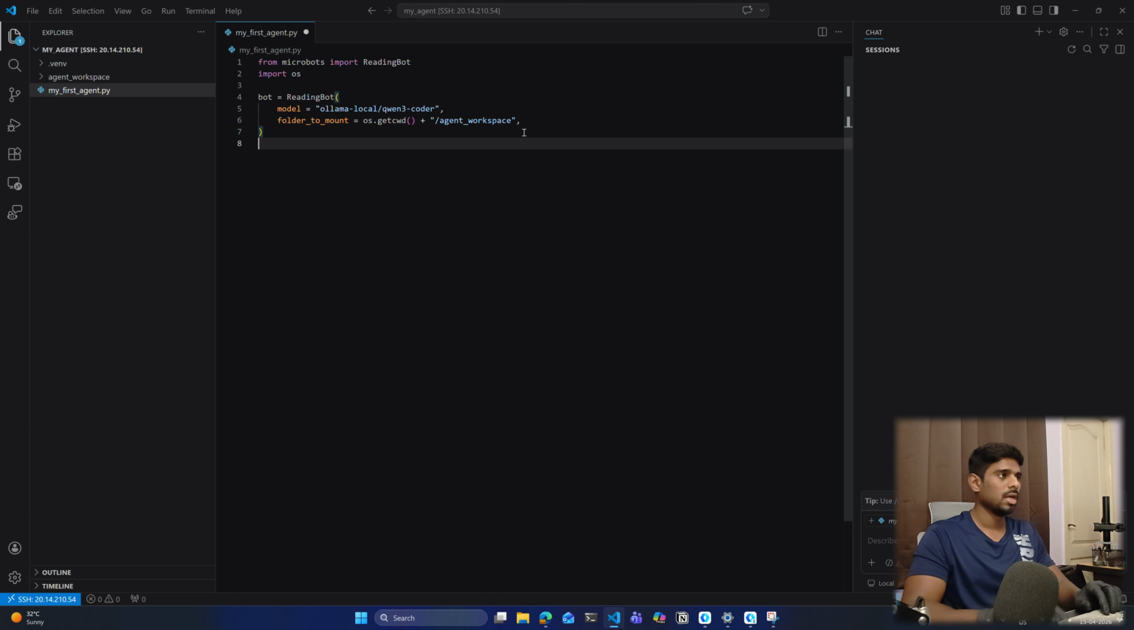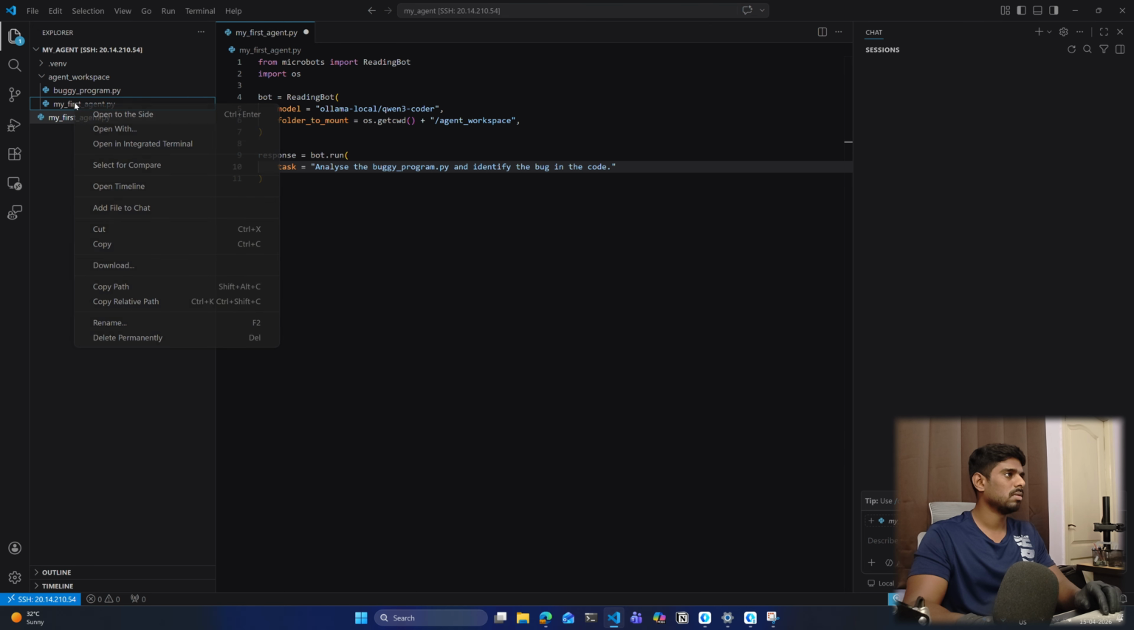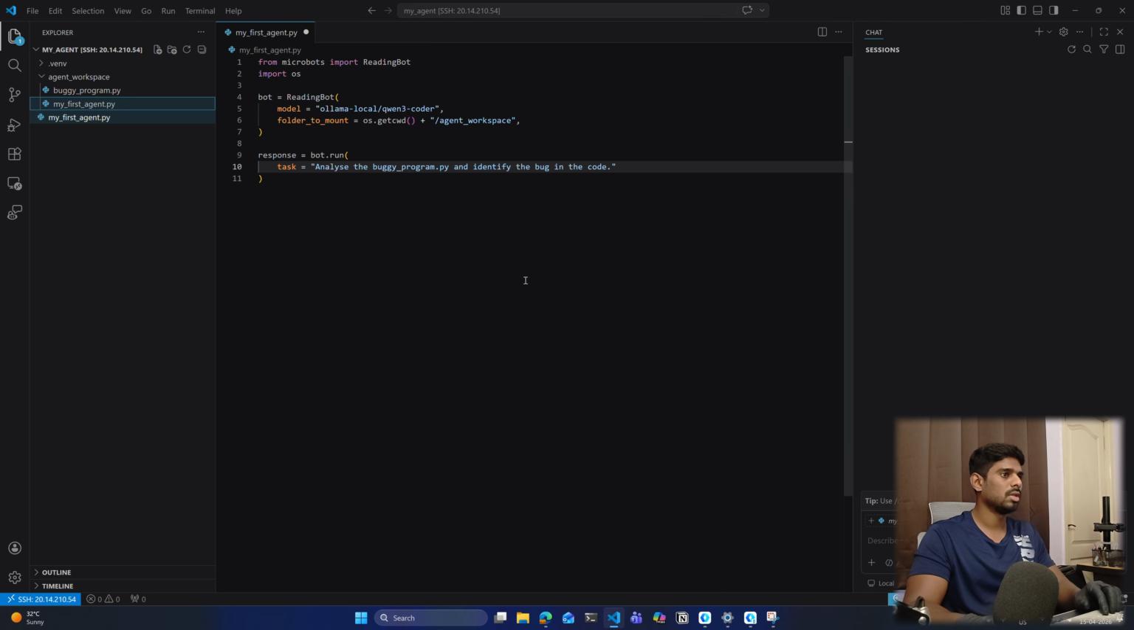So for that we need to pass the task. We are taking the output from response equal to bot.run, and this is going to take the task. What is the task? Analyze the buggy program. The file name is buggy_program.py, and identify the bug in the code. Okay, this file is unnecessarily created. Let's remove this file. Delete permanently. I don't want the agent to be confused with this file. Okay, we have buggy program only inside the agent workspace. Okay, the task is given.